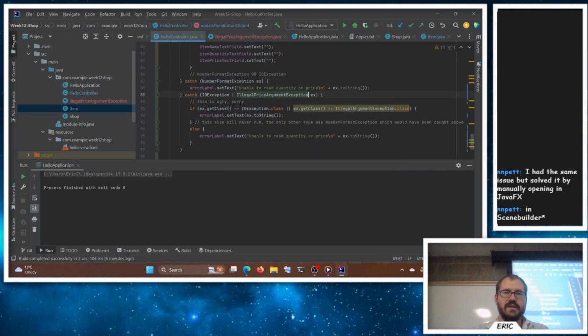Illegal price argument exception here. And really, we're doing the same thing one way or the other here. This one doesn't matter too much here, so that's fine. We'll leave it in here. So, illegal price argument exception.